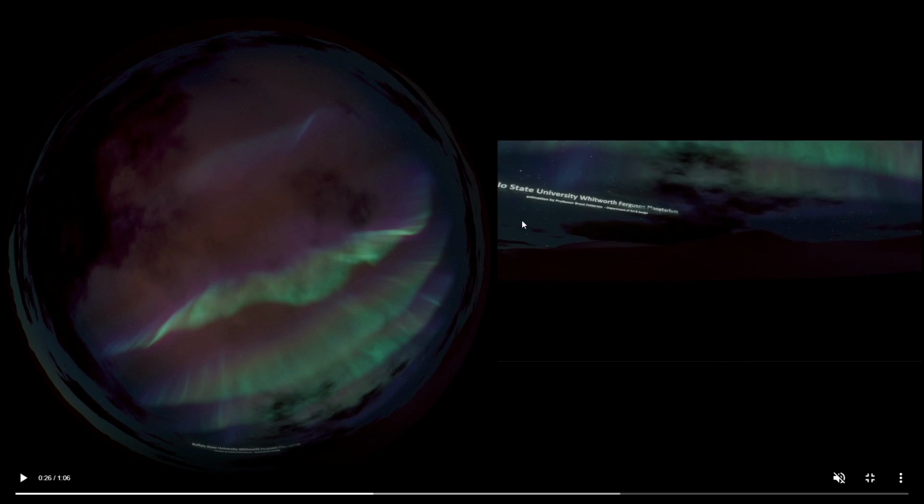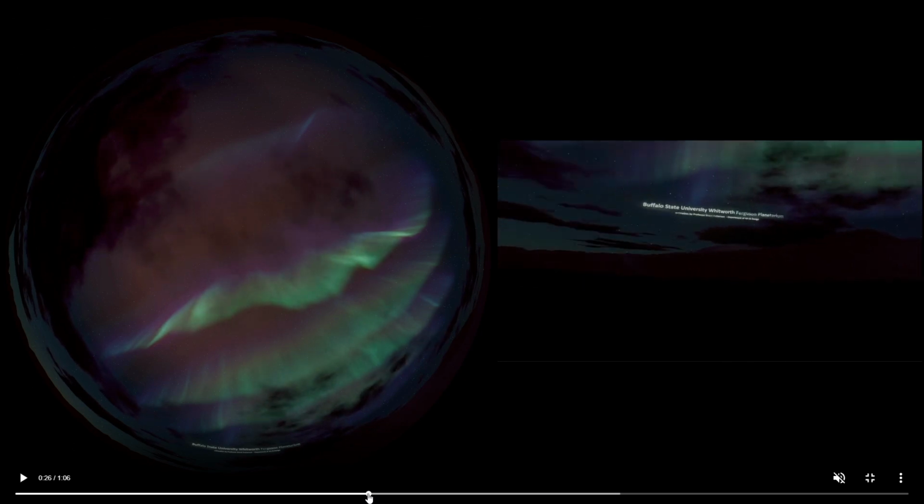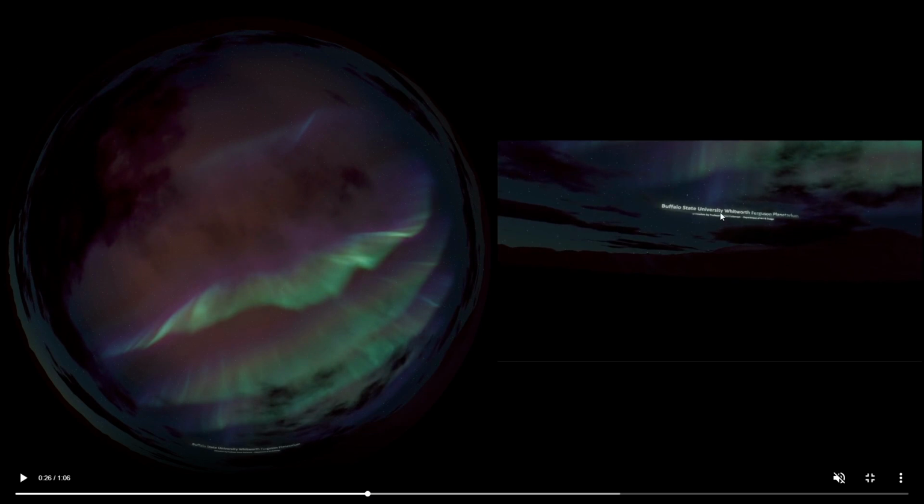But you can see here that text that says Buffalo State. That's right there in the center of the screen. But look at it in this projection. I know the projector isn't very bright, but you see how it's squished down here at the bottom? But in the planetarium and in the VR headset, it's straight and looking forward. You see that difference? Had I not shown that to you, would that make any sense?